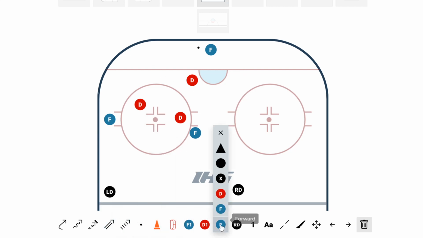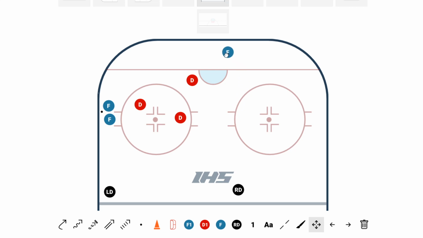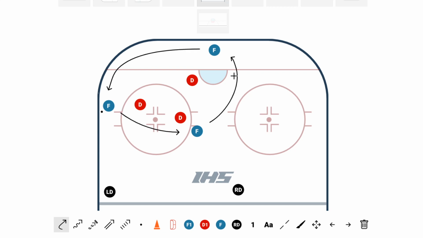So let's move these players along. So this forward skating along the boards until we reach the half wall with the puck. This forward is going to come down and fill that empty position, and this forward's going to come in and fill here. And what does that look like? So let's say we're skating this way, skating this way, skating this way, skating this way, and skating this way.